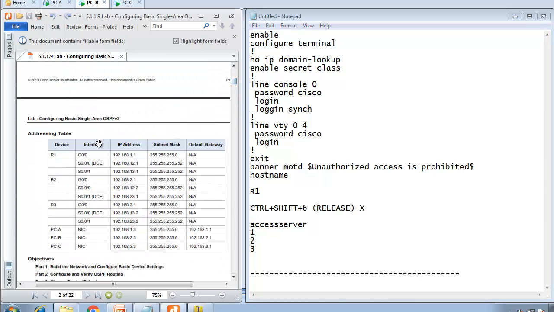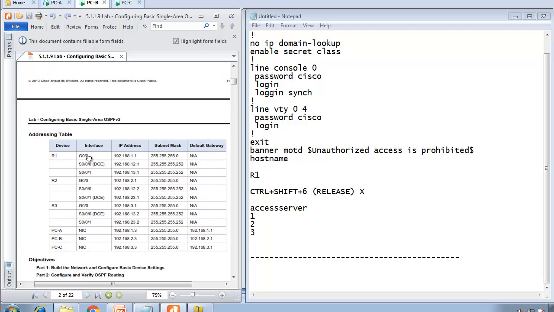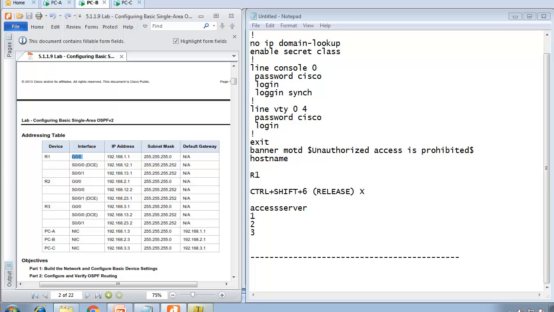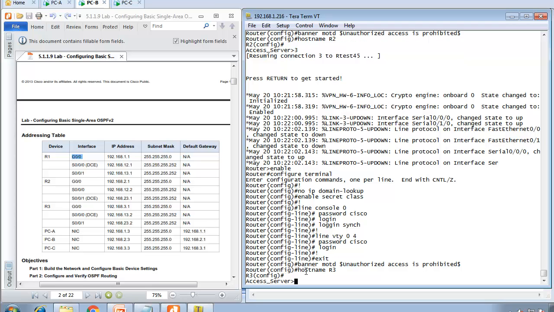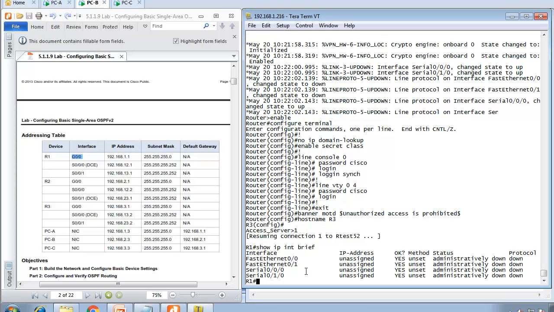The next configuration is going to be the IP addresses. Now here it says G0/0. Now it's not actually G0/0. So if I go to router 1, I'll say show ip interface brief. You can see that I don't have G0/0. I have FastEthernet 0/0. And then it says S0/0/0, that's good because I have S0/0/0, but it says S0/0/1. For me it's S0/1/0.